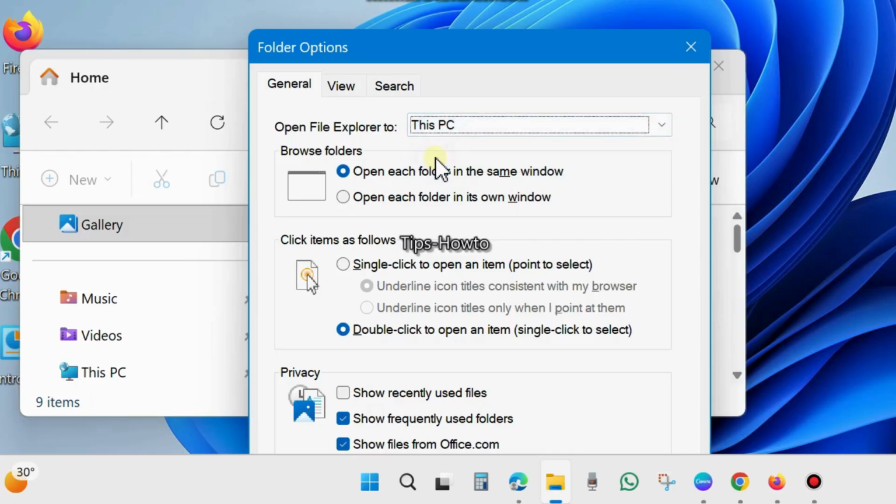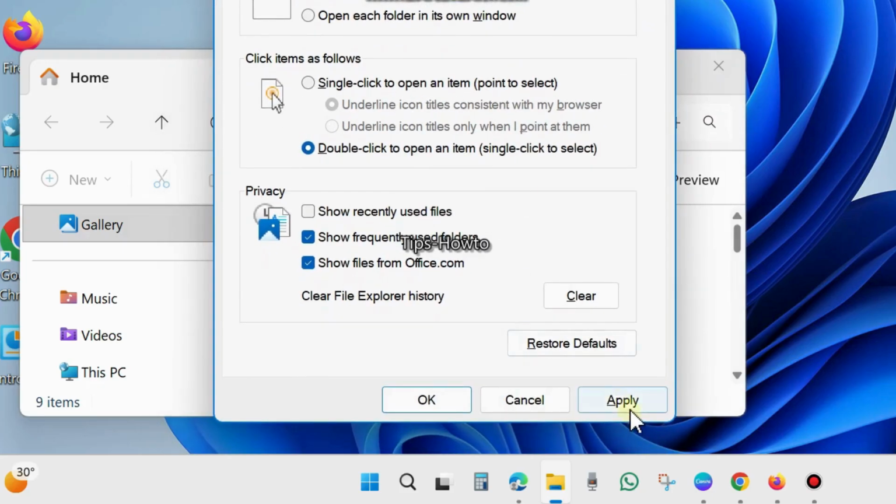In some PCs, OneDrive will also show. In my case, OneDrive is not set, so only two options are visible, This PC and Home. And click on Apply and OK to save the changes.